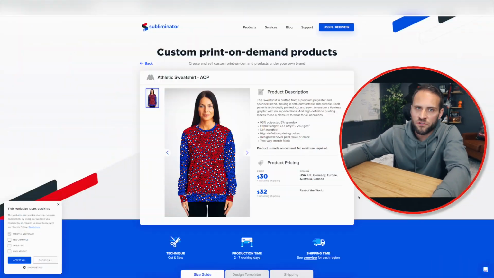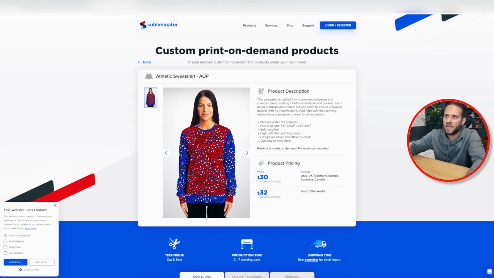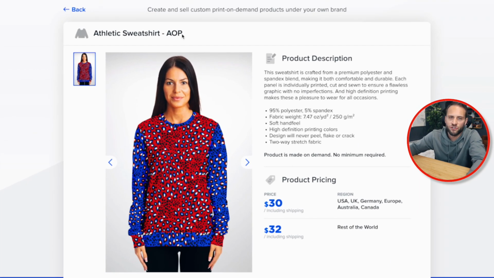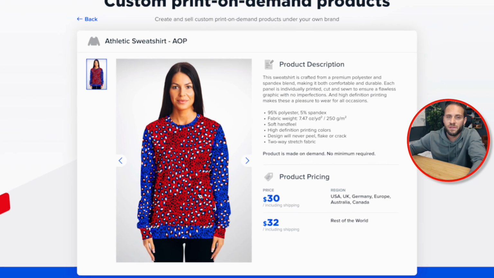So I have 2 product samples for this item, but there's actually 3 different suppliers that you could use to sell it. The first is going to be Subliminator. They call this the athletic sweatshirt. This is an AOP item, which does stand for all over print, and that basically just means that your design is printed all over the entire thing.